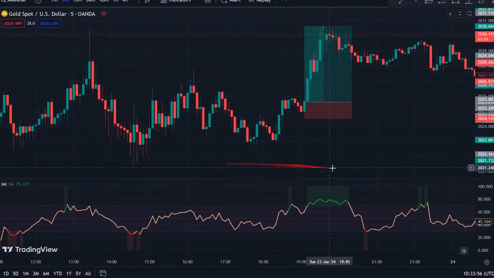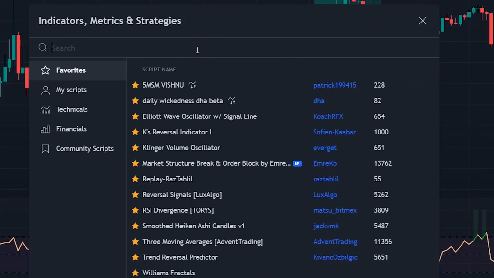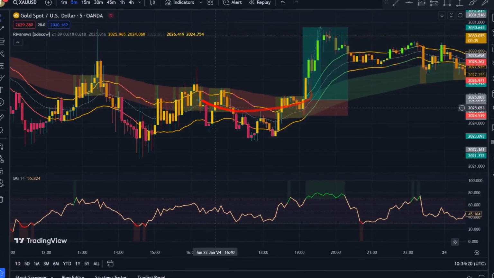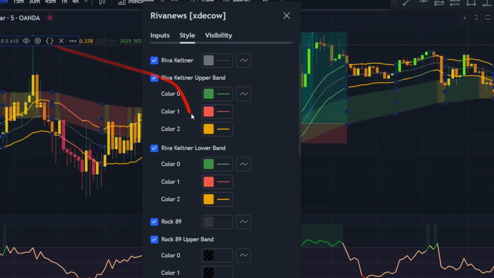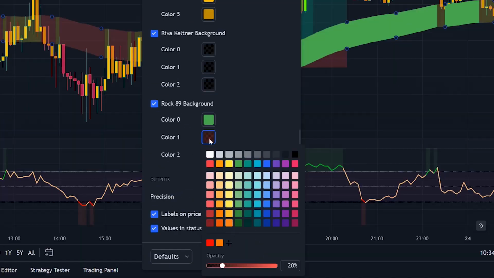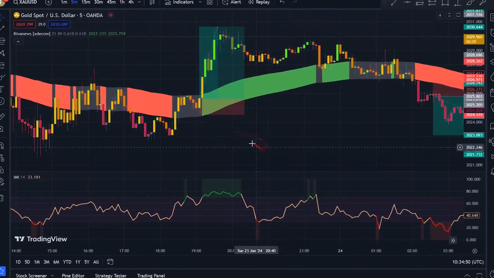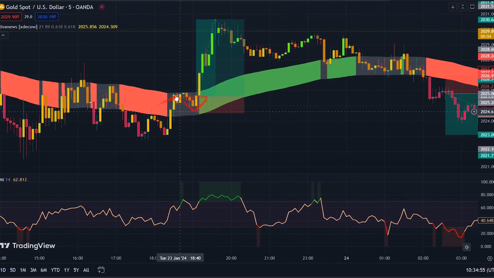But for more accuracy, we need to add another indicator. To do this, go to the indicator tab and search for Riva News Setup and click on it. As you can see, this indicator is very messy, so we need to go to its settings and apply some changes like me to make it ordered and usable. Now, we realize that using this indicator increases the accuracy of our trades and improves our win rate.